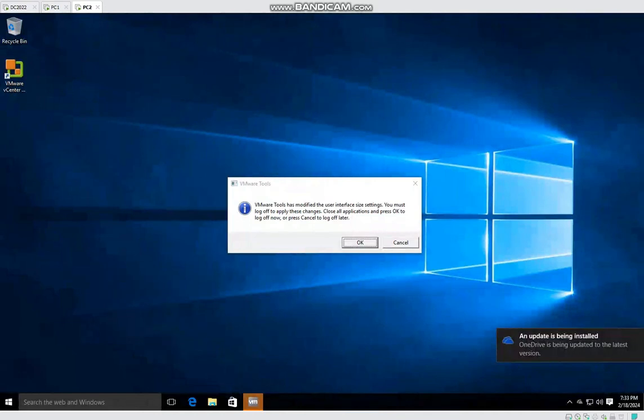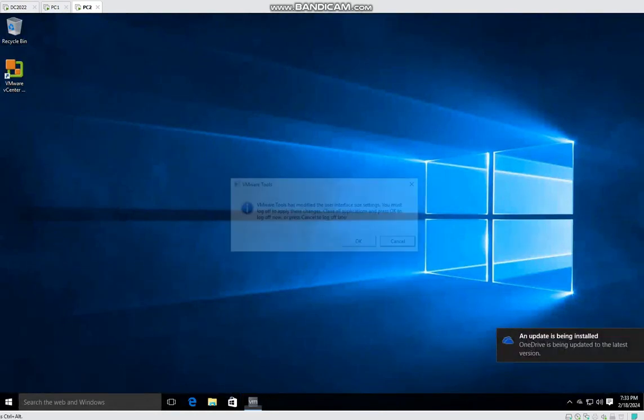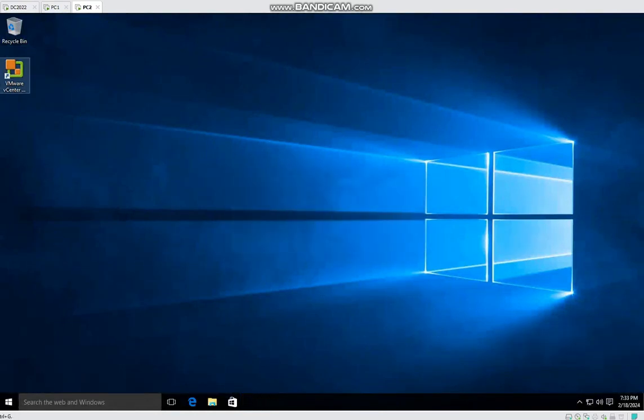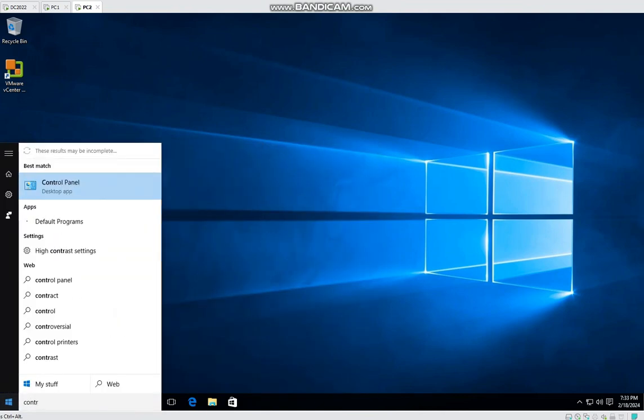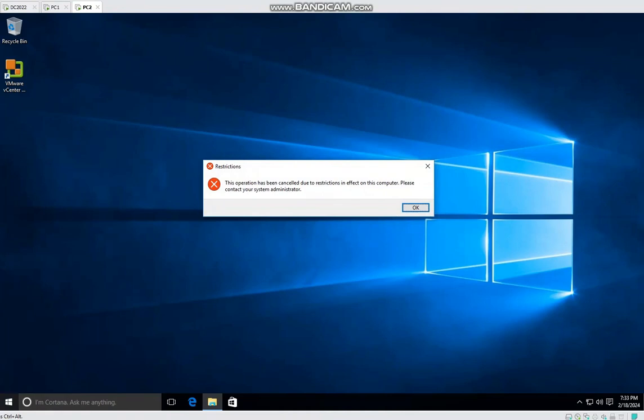Now Tony has logged into PC2. Now I'm trying to open the control panel. See, I cannot open it. Earlier David managed to open it on this PC, but Tony cannot. So user policy always follows the user. It's applied to the users. When the user logs on to any computer, the policy is applied.